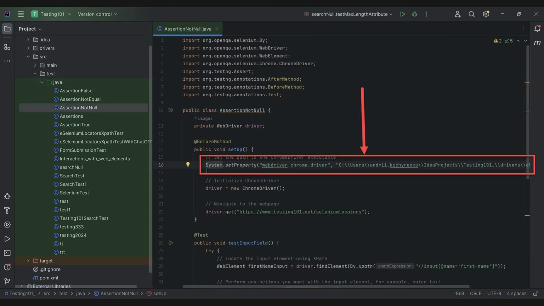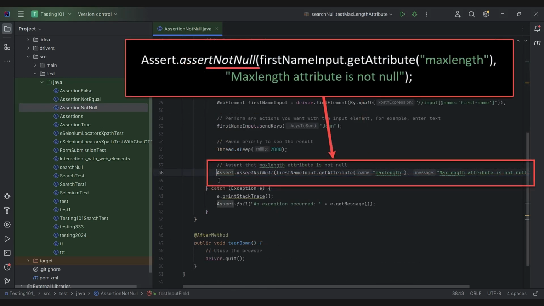Now let's pay attention to the assert that has been added. This assertion checks whether the maxlength attribute of the first name input web element is not null. If the maxlength attribute is null, the assertion will fail with the provided message, maxlength attribute is not null. If the maxlength attribute is not null, the assertion passes.